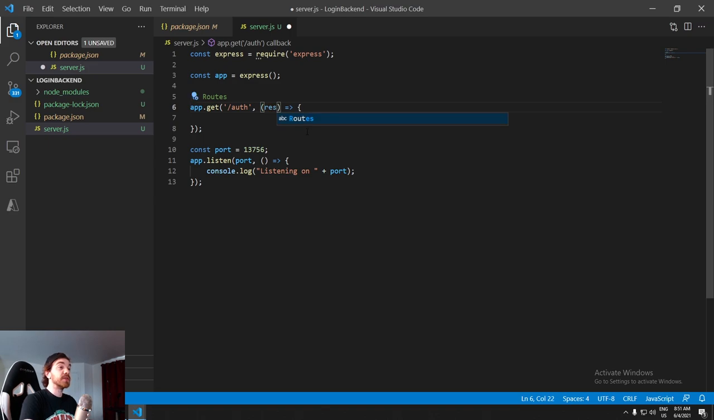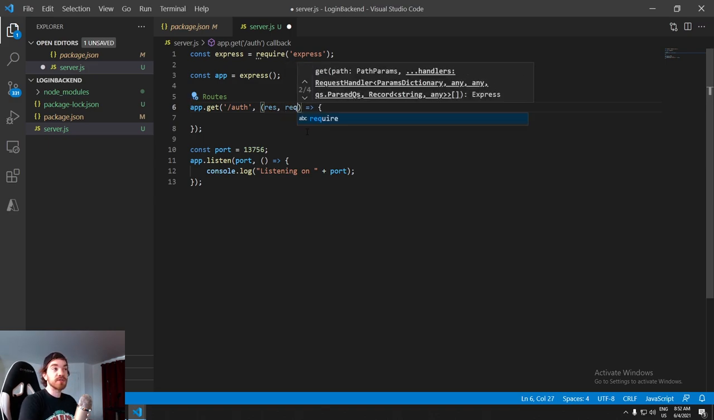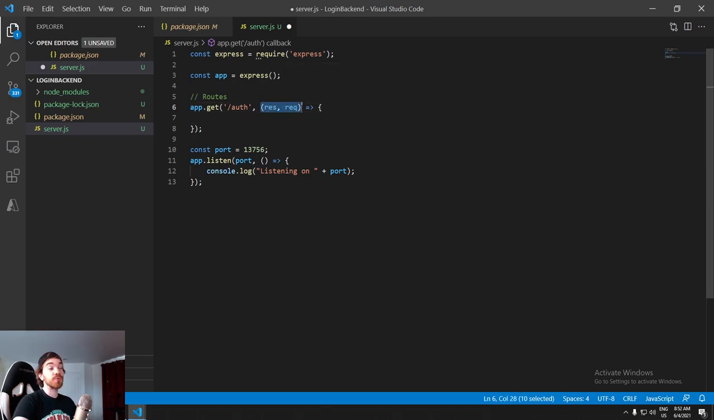Just like we've done earlier, this is a callback through a lambda function, but here we receive two parameters. One of them is called the response, another one is called the request. You could of course rename these to the full names, response and request, if you wish. But if you go on the web and Google things a little bit, that's how everybody does it. So you want to stick with what everybody else is doing in case you need some help on the internet and you're posting your code.